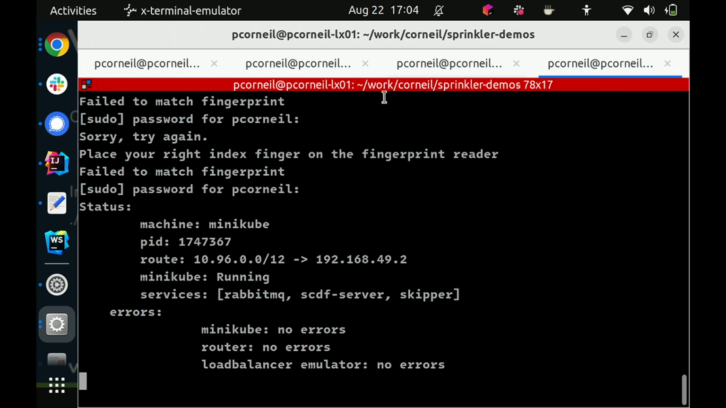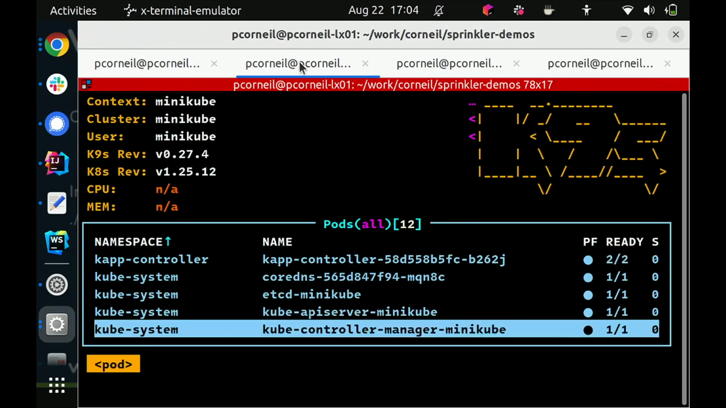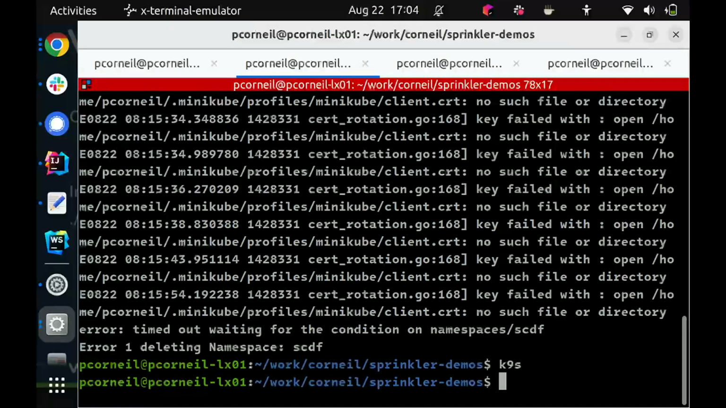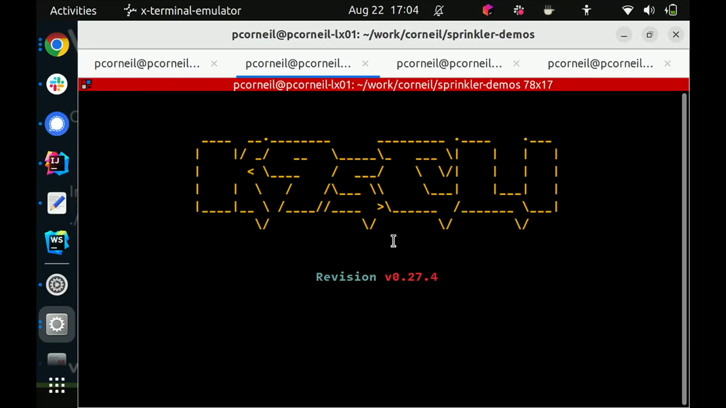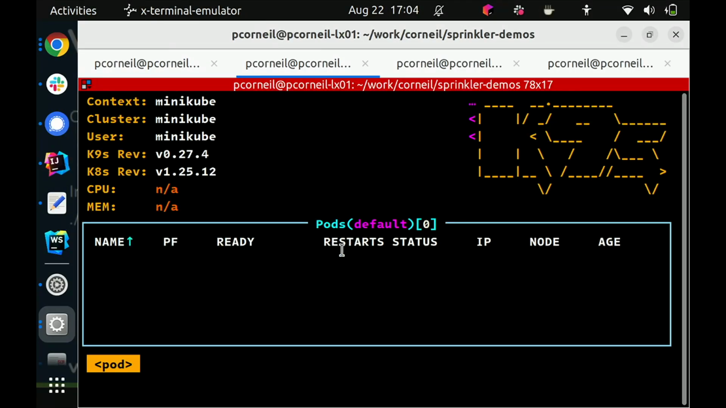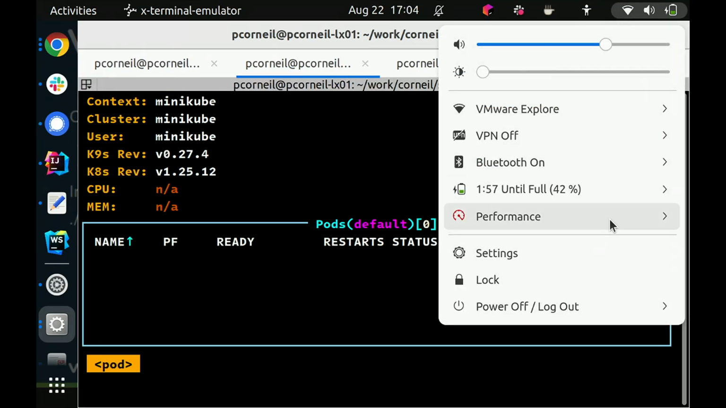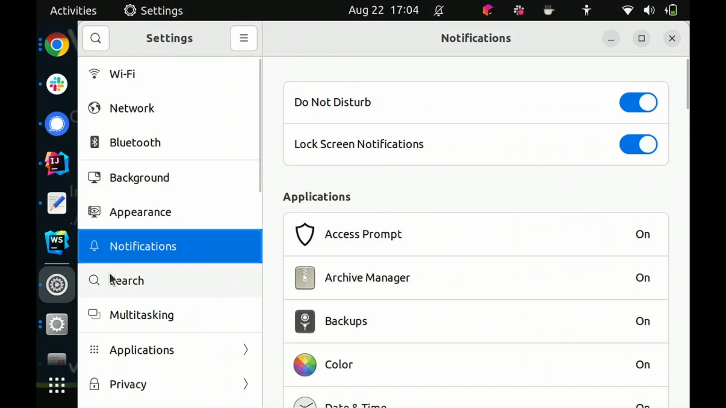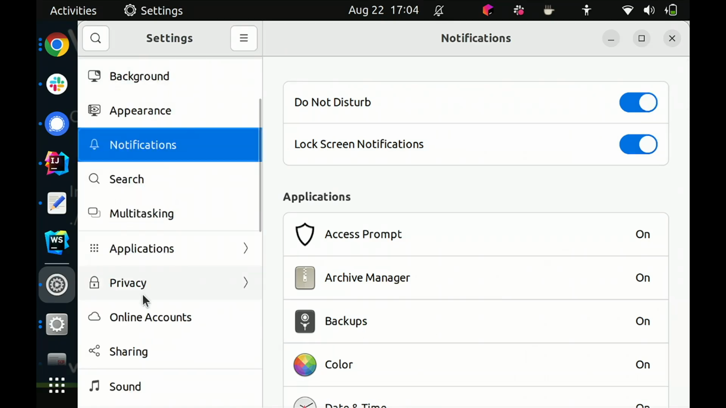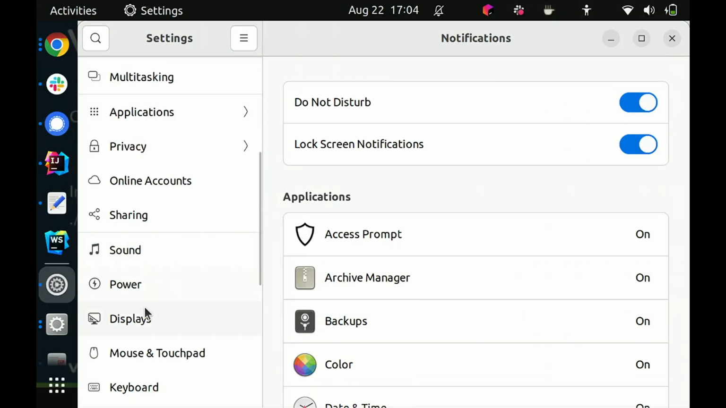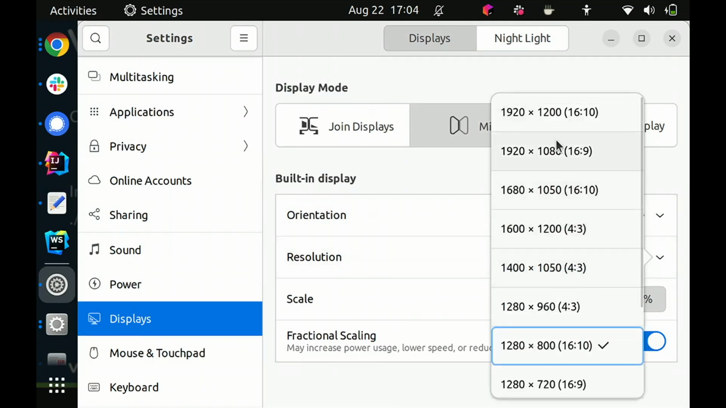There we are. Okay, so it's now running, and let me just close this and start it again. Now you see, where are my pods? Okay, let me just change the resolution a bit here. Where did displays go? There we are. I'm just gonna go to HD.